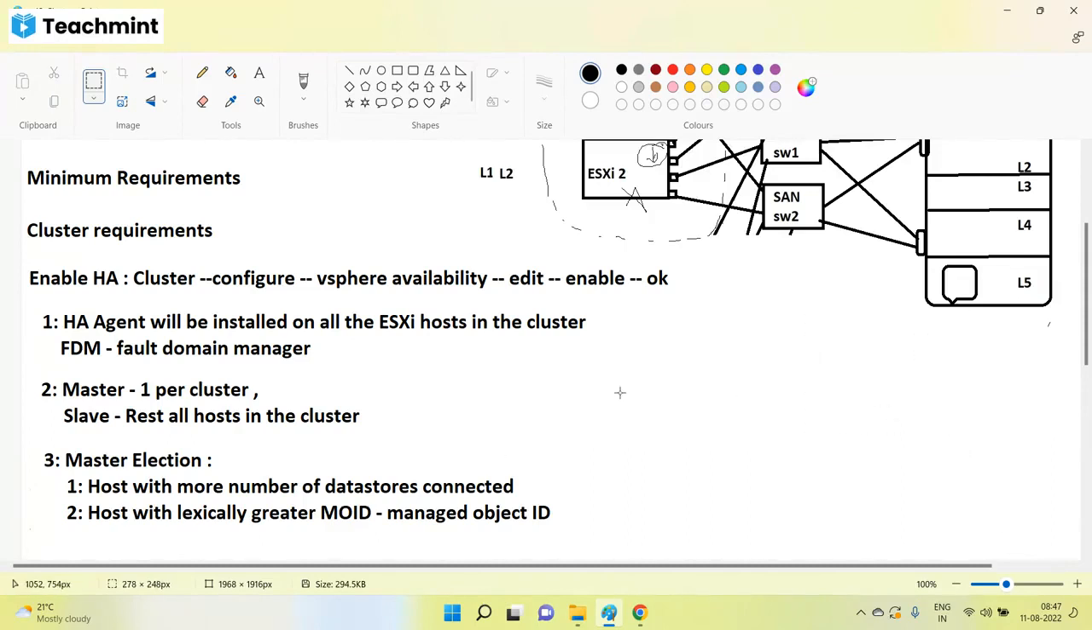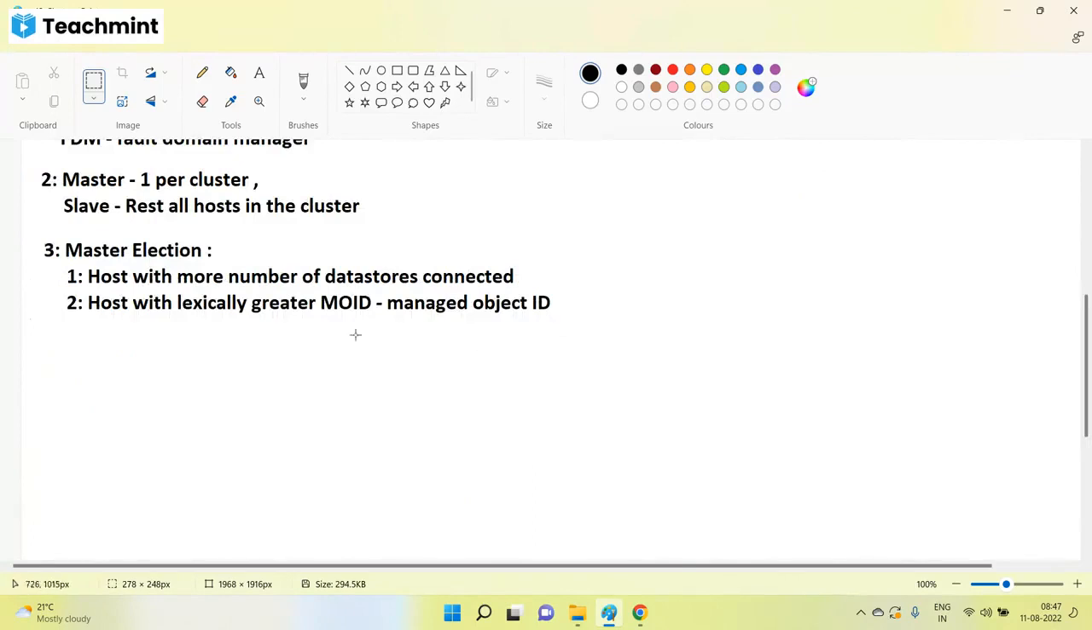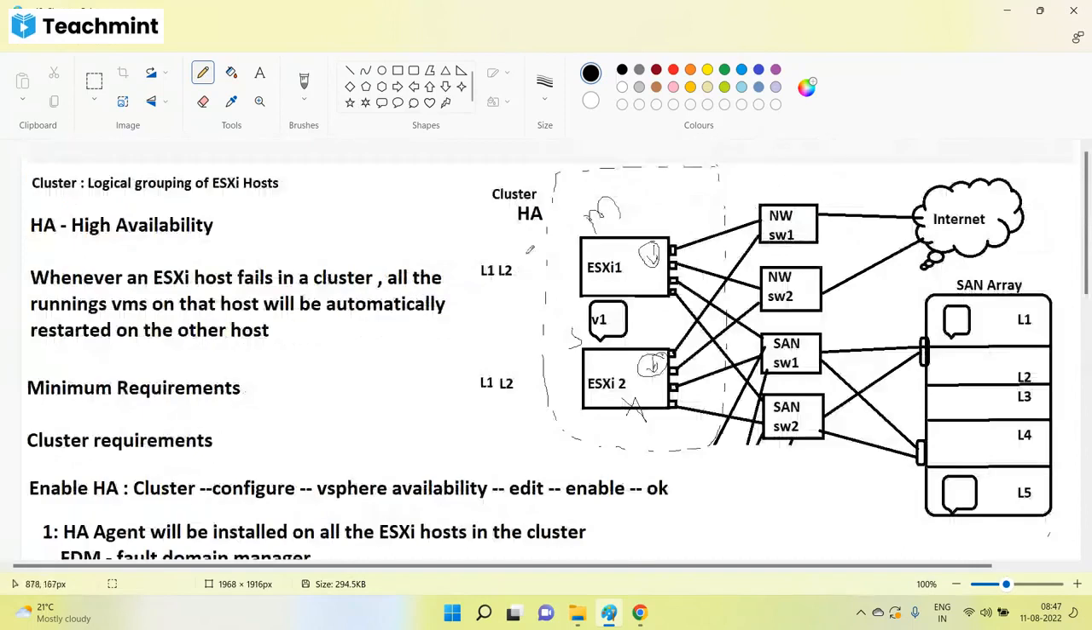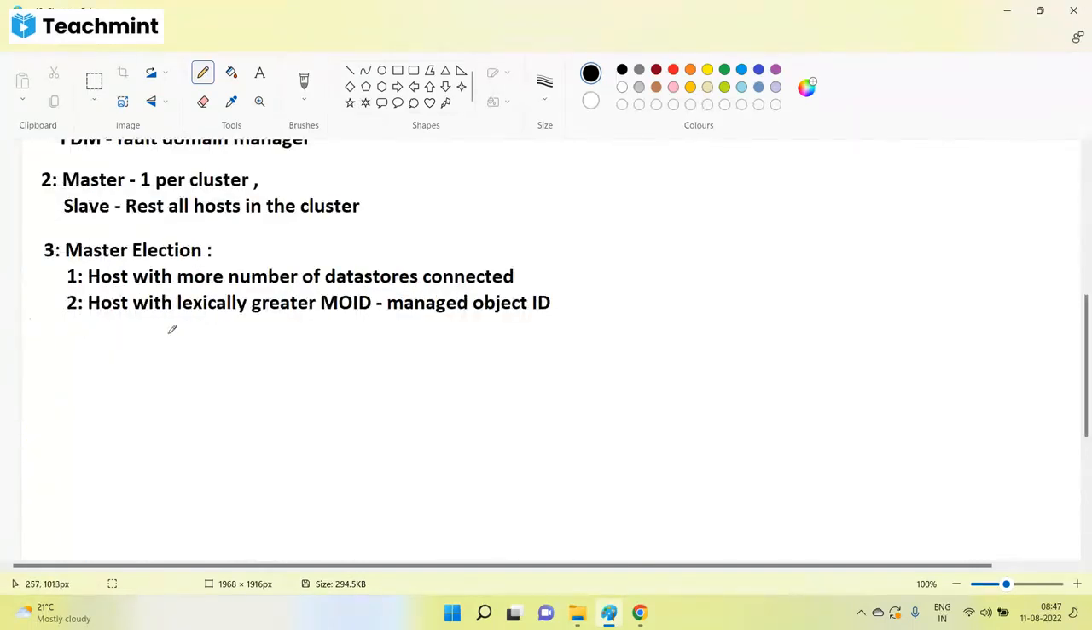And you don't need to worry about this calculation, it's just for your understanding. I gave you that example. You don't need to worry about these calculations. Nobody will go that deep. If you know these two points, that is more than enough. The host with more number of data stores connected will be master. In case of conflict, the host with lexically greater MOID will be elected as master. Then they will ask what is MOID. It's a managed object ID. What is it?